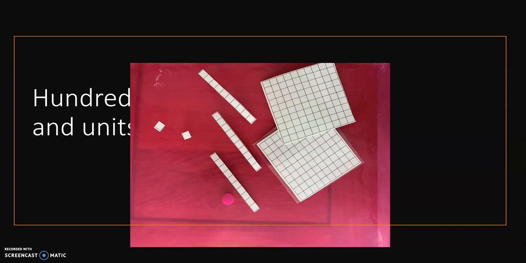Also within the FAB box, we've got tens and units. Now these are laminated, but they encourage boys and girls to use this for any calculations if they need to.